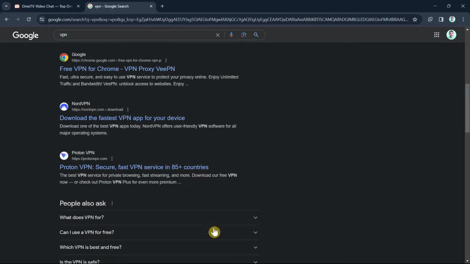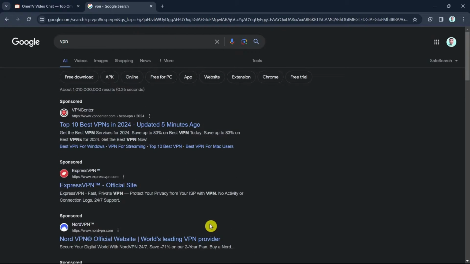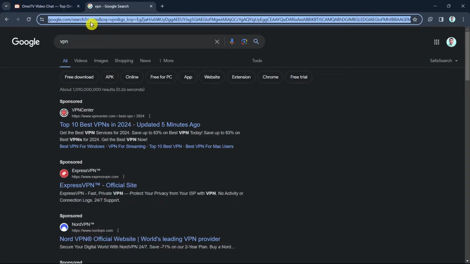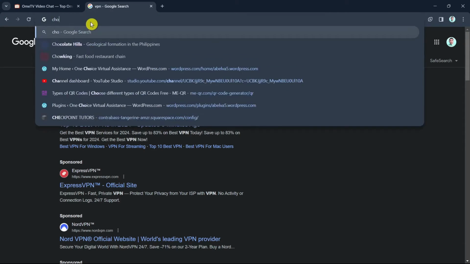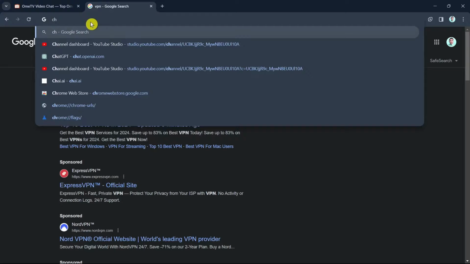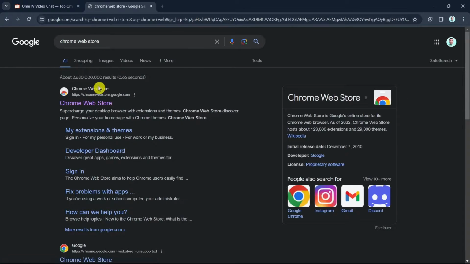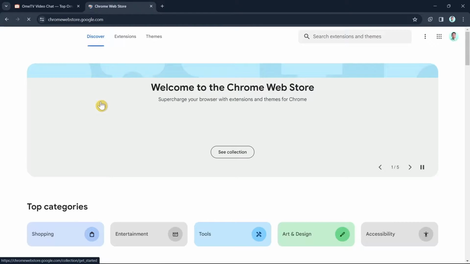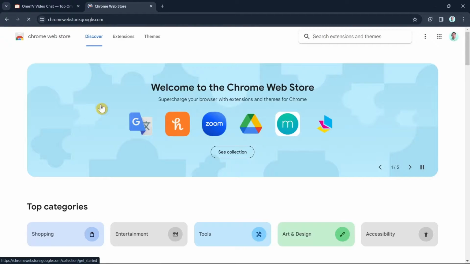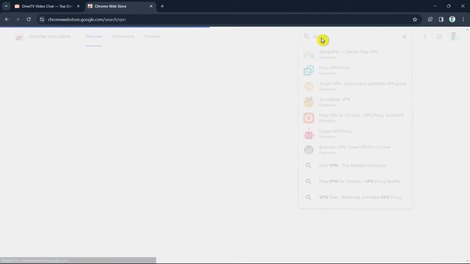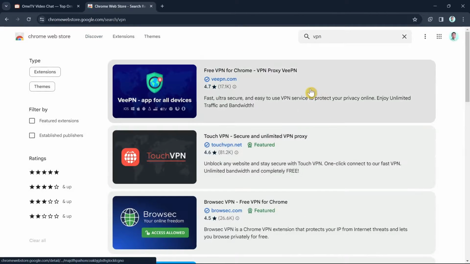So you just have to select here, and some are free to use, while some VPNs need you to subscribe to a premium plan. So if you want a free one, you just have to go here in the search box and type Chrome Web Store. Type it right here and then press enter, and then go to this page, Chrome Web Store. And then on this page, go to the search box at the top and search for VPN.